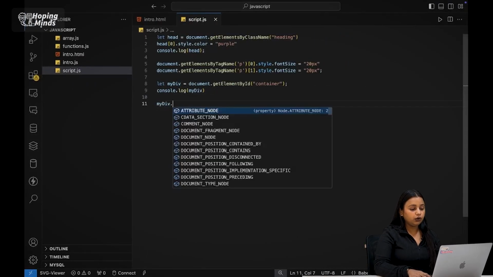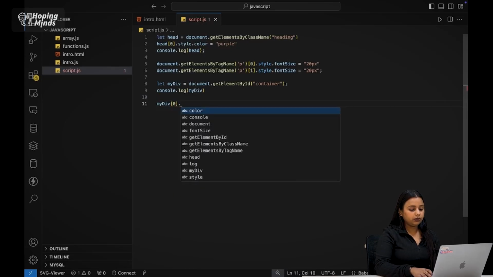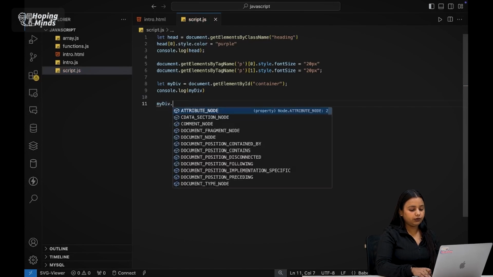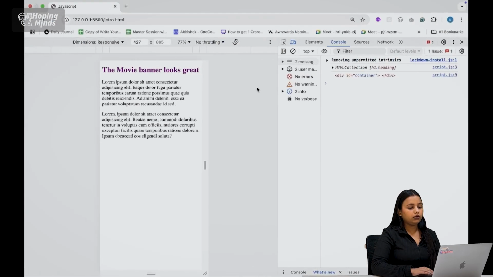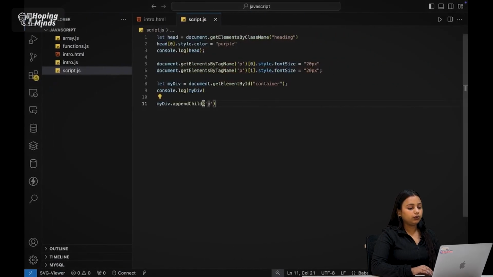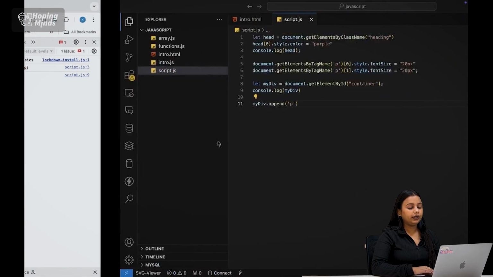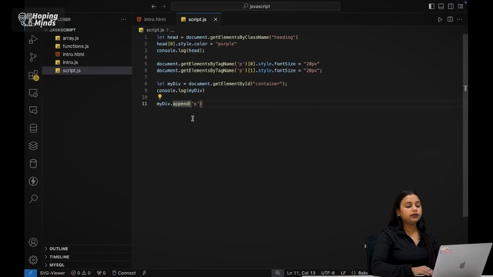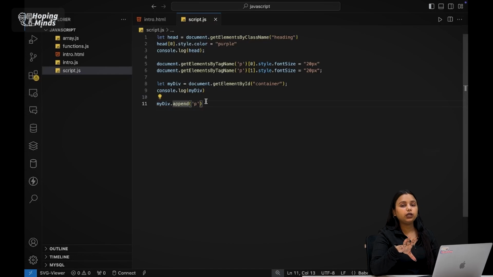Select myDiv dot append child, you want to append p. So let's see how it is working. You are getting an error. Okay, so let's suppose you want to append p. So your paragraph is appended. That means you want to add this particular thing to your div. Okay, so append child, I will tell you how you will do that.